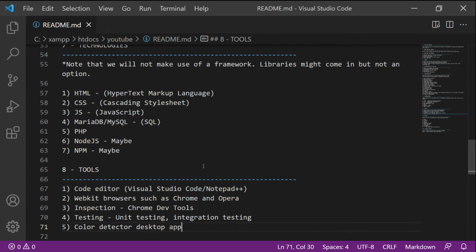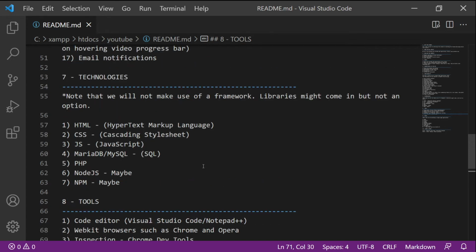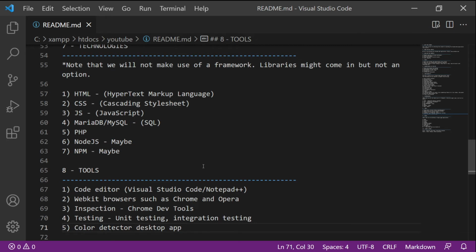And the kind of technologies that we are going to be using are the normal HTML, CSS, JavaScript, MariaDB or MySQL. We'll also be taking a look at PHP, Node.js maybe, and the Node package manager maybe. Yeah. So the tools that we are going to be using, the code editor, the preferred ones are Visual Studio Code and Notepad++. We'll also be looking at WebKit browsers such as Chrome and Opera, inspection with Chrome Dev Tools, and testing: unit testing and integration testing.